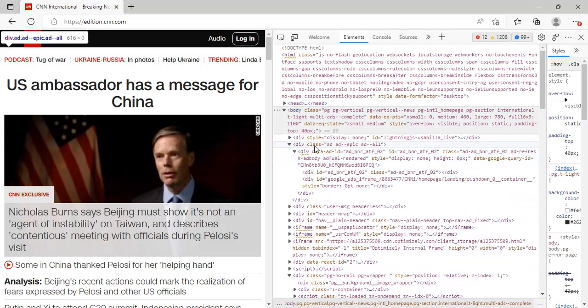As you can see, it has a class of AD epic, and whatever. Then it has a child. The div was not closed here, as you can see. The div is finally closed here. So that means this div is a parent that's wrapping all these elements. I just want you to see that and understand how it works.